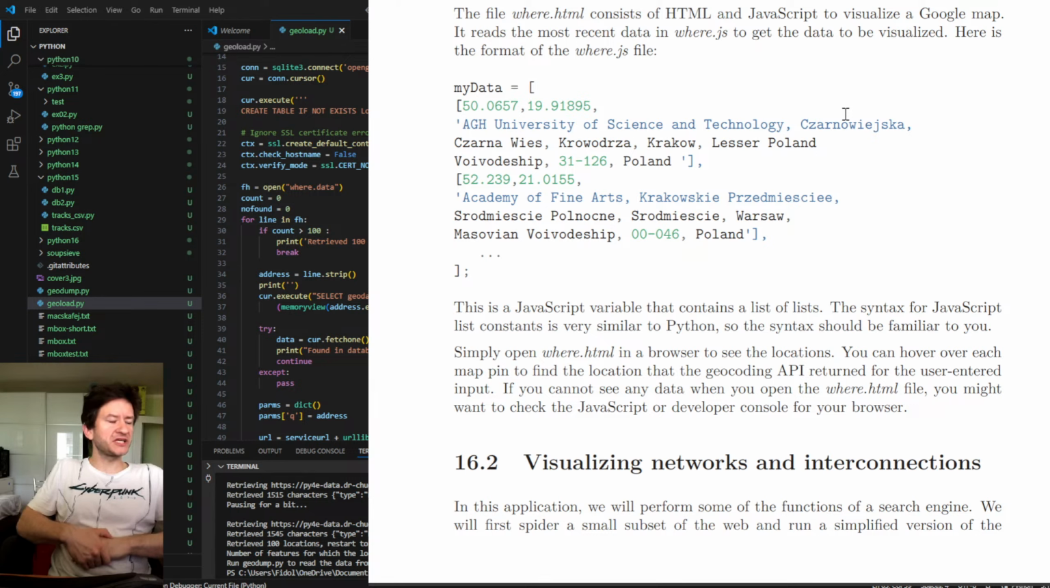You can hover over each map pin to find the location that the geocoding API returned for the user entered input. If you cannot see any data when you open the where.html file, you might want to check the JavaScript or developer console for your browser.